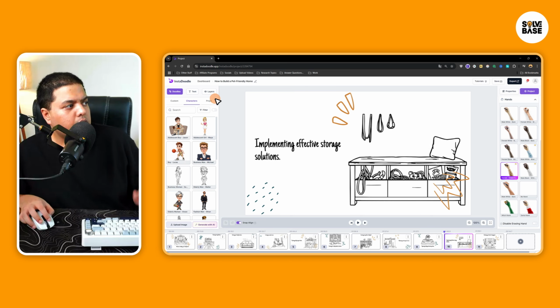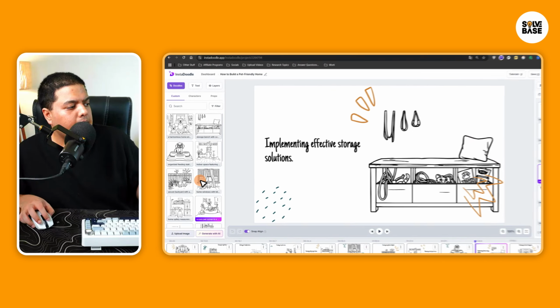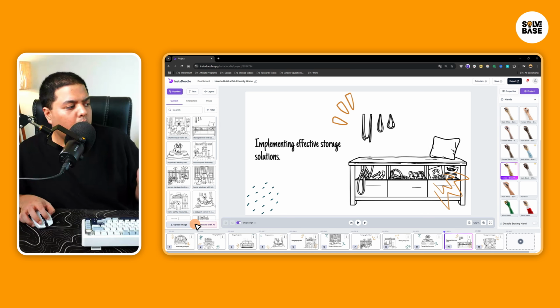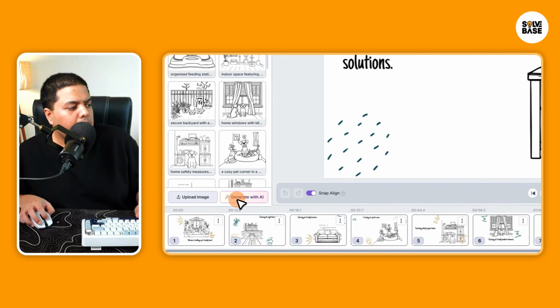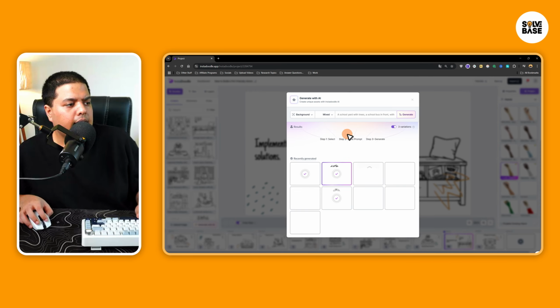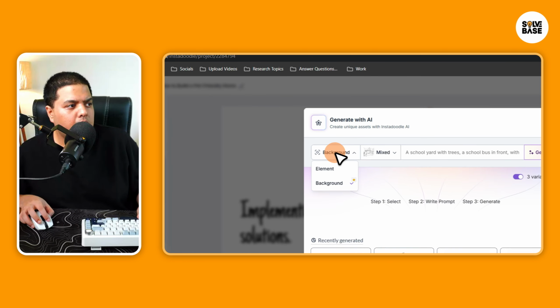Now on the left of this, we've got custom. So anything that you have generated with AI or you've used the upload image button is going to show up over here. I've clicked on generate with AI before and I've generated these videos. I've generated these images in it. So all you need to do is just click here.